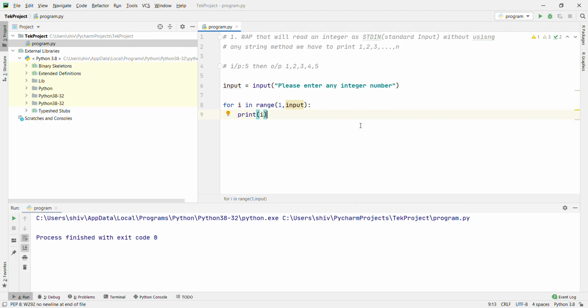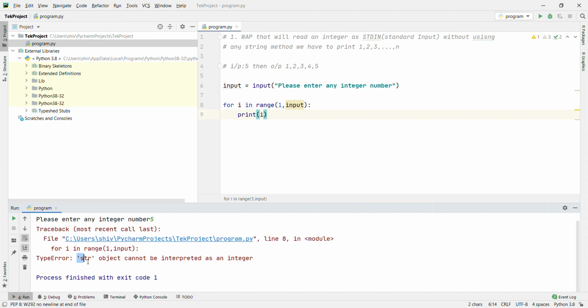But no, this will give an error. Let's run and see what error comes here. Please enter any integer number. We are going to enter 5. Enter, right? str object cannot be interpreted as an integer. What this actually means is that the input we are taking from the user will return as a string. How can we see that? Let's print the type of input. This will print that it is a string instead of an integer, and range takes only an integer.